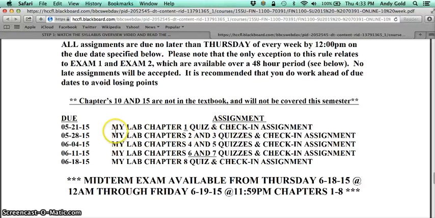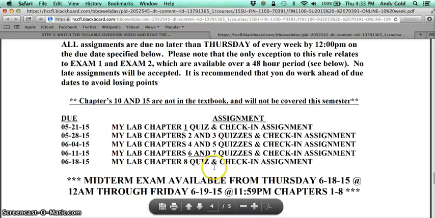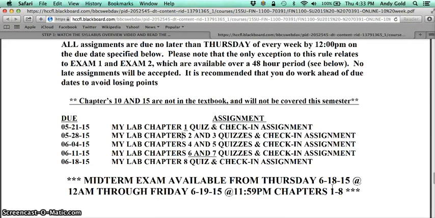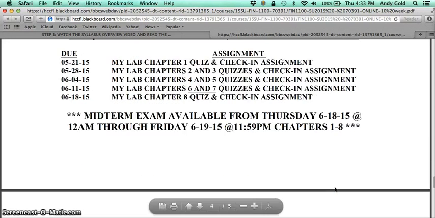In some weeks, like in week 1, there's just one quiz and one chapter you're required to read. In weeks 2, 3, and 4, you'll notice that there's 2 chapters for each week that you have to read in the textbook and 2 quizzes that you need to take for those weeks. The midterm exam will cover chapters 1 through 8. It's a 50-question multiple choice test. Each question is worth 2 points.